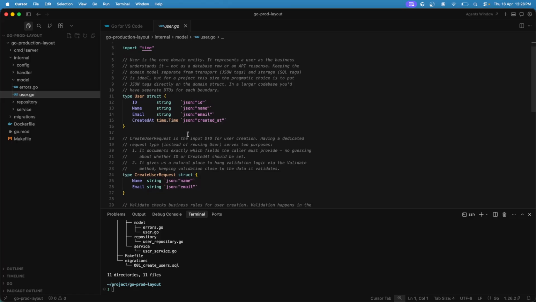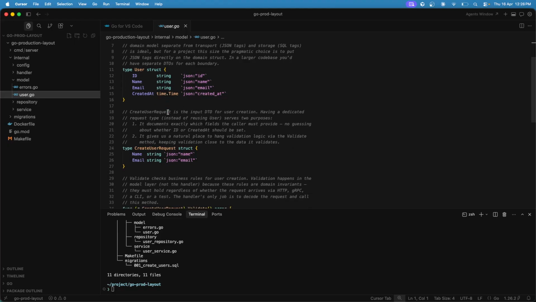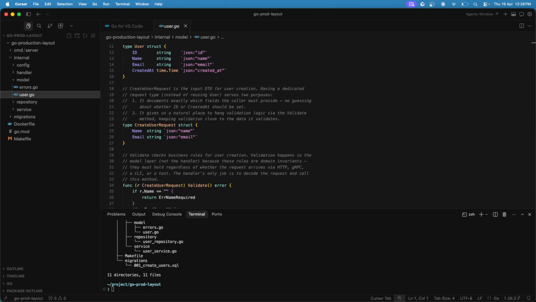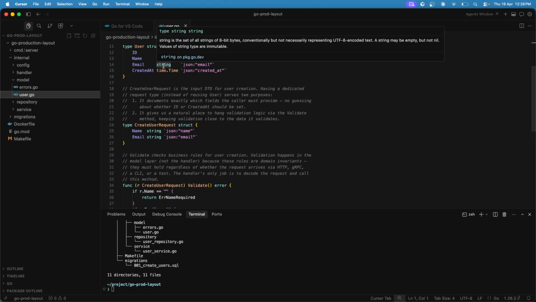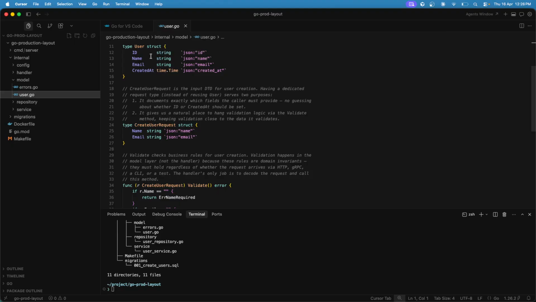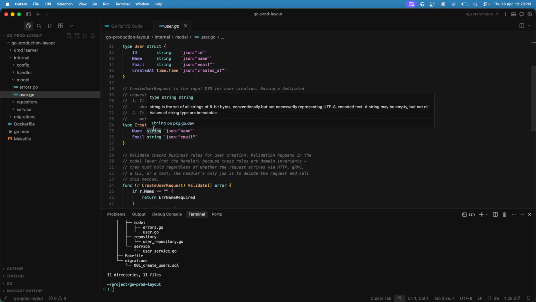Two important things here. First, let's see the create user request. This is separate from the user struct. Your API input type and your domain type should never be the same struct. Your user has an ID and created-at that comes from the database, but that is not present in your request itself.